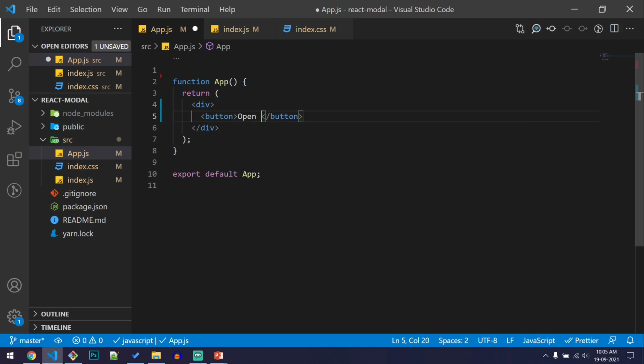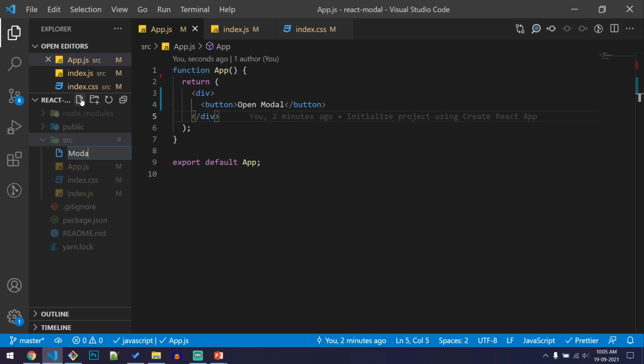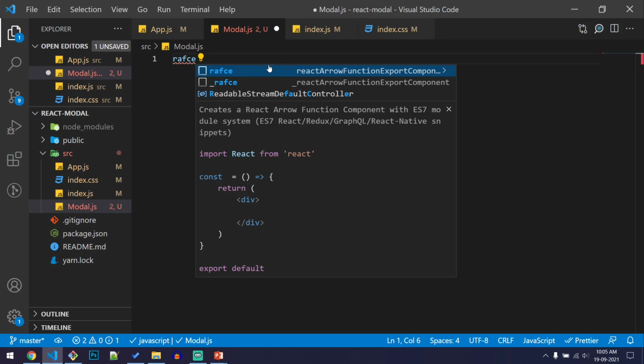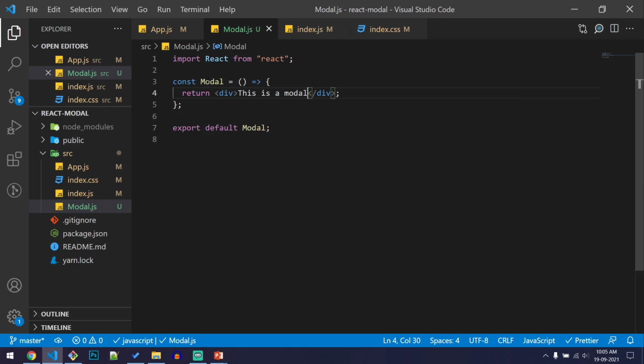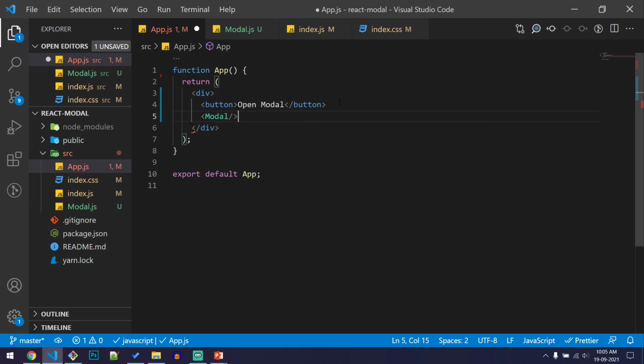which will say open modal, and let's create a component called modal.js. Let me use this shortcut to create the functional component. You can use this ES7 React plugin to create this functional component with the shortcut, that's RAFCE. I'll just say this is a modal for the time being, and let me import this modal here and include it here.